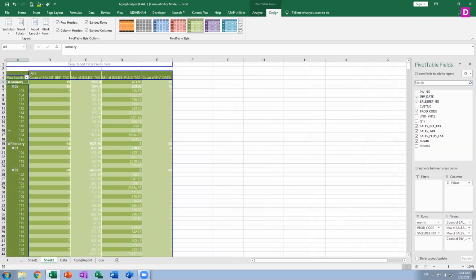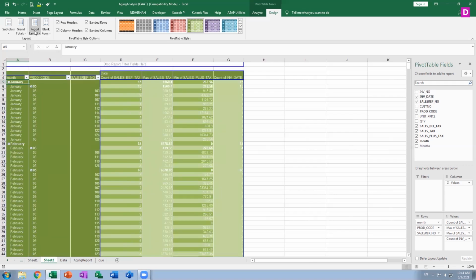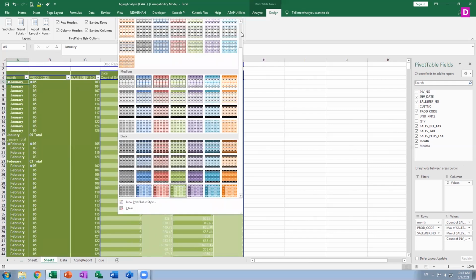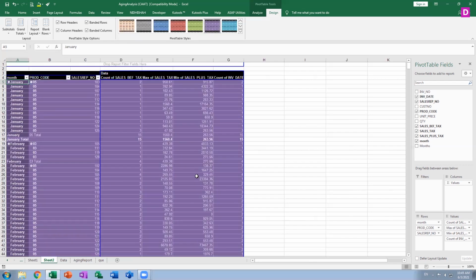In the previous session, we showed the compact form. We don't show the repeated all items in outline form. This is the outline form. You can see here the outline form. This is the tabular form. All of these are tabular format. You want to use this tabular format on this one also. So you have a clear idea.